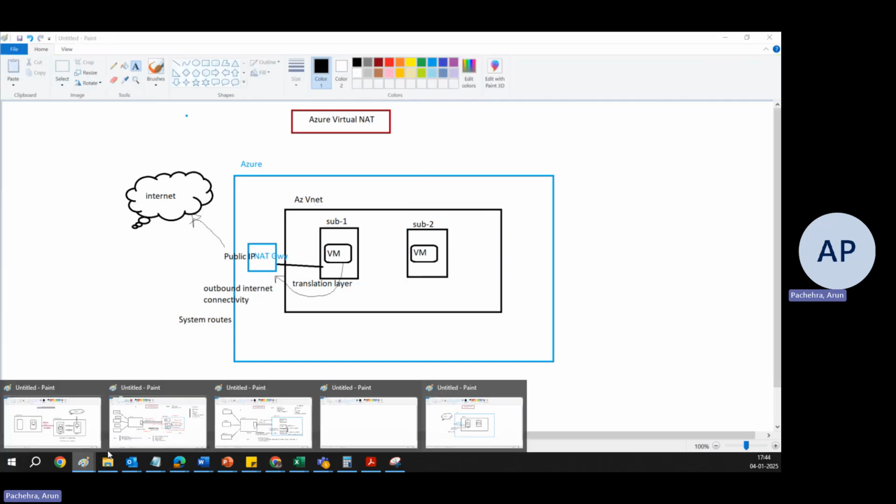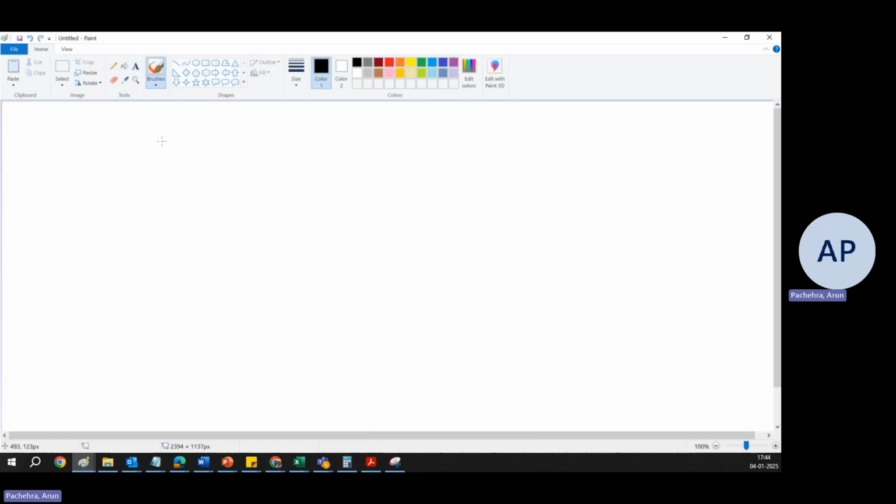Now let's try to understand the benefits, the key ideas and features of NAT Gateway with the help of a very simple business case. Let's suppose there is an e-commerce company hosting its web application on Azure in a simple hub and spoke architecture.